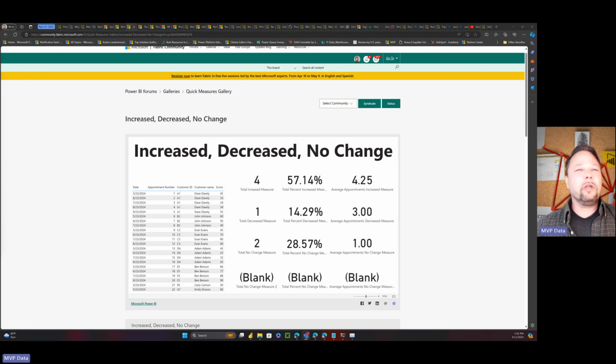So this one came from the forums. The problem here is, you have a bunch of dates and customers, and they've got different appointments. They want to know whether, from the time of their first appointment until their last appointment, they have a score. Did it increase between that time? Did it decrease? Or was there no change? And there's also the fun thing that if they've only had one appointment, we don't want to count those in the no change department. That's the crux of this problem.